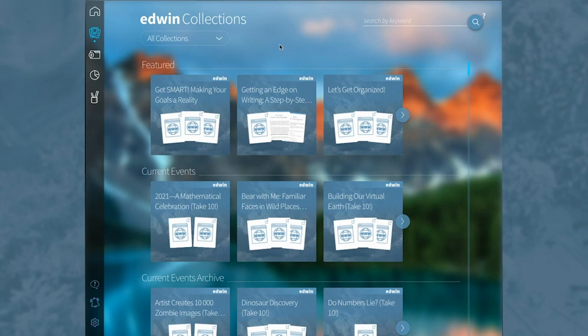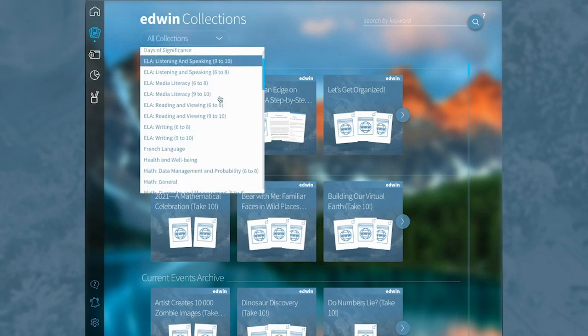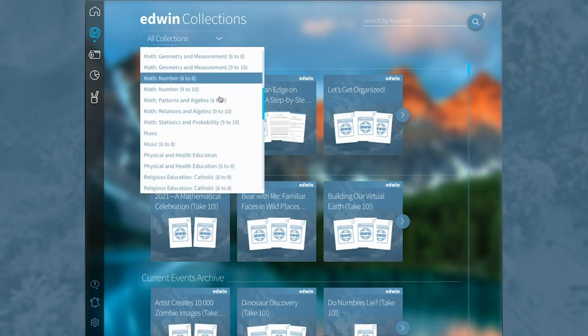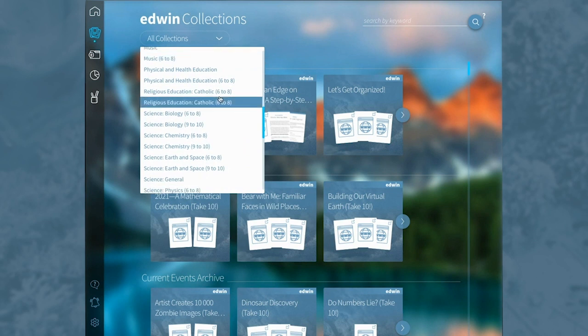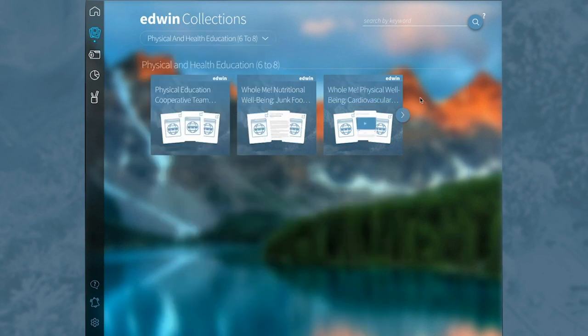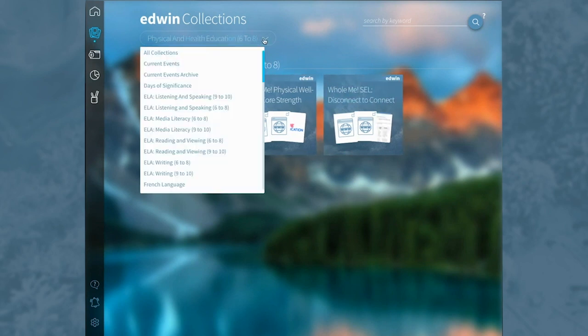The alternative method of searching the catalog is over here in the top left-hand corner. There is an all collections drop-down menu. And from here, I can search certain categories. I can search subject areas and grade level ranges. So let's look at physical and health education grades 6 to 8. There we go. We've got 3 collections, and actually there's an arrow here, which means that there are even more just by scrolling to the right.